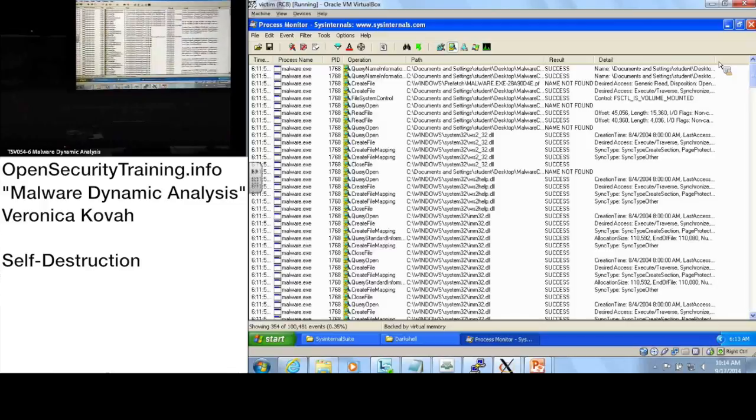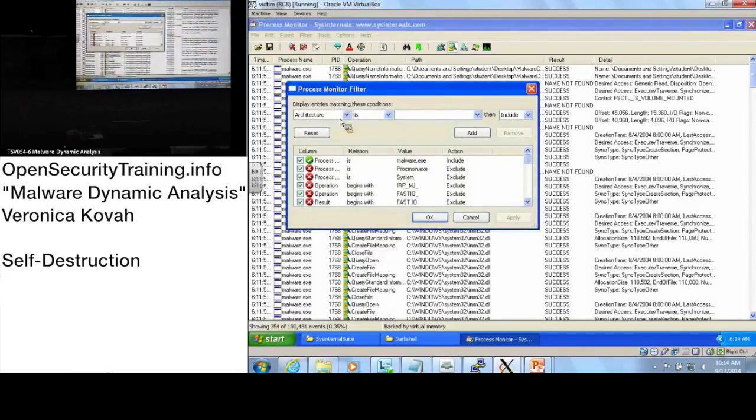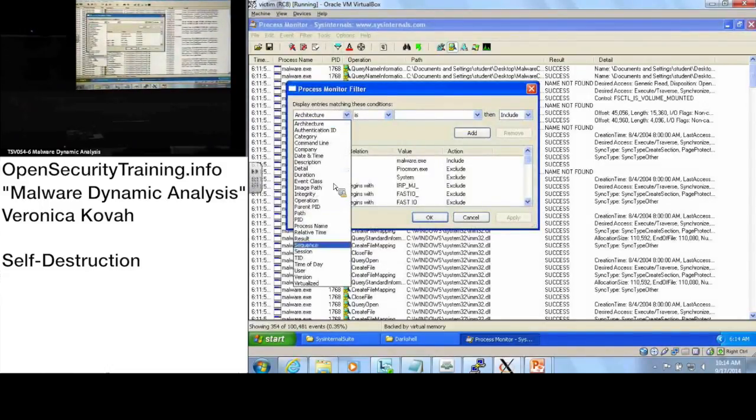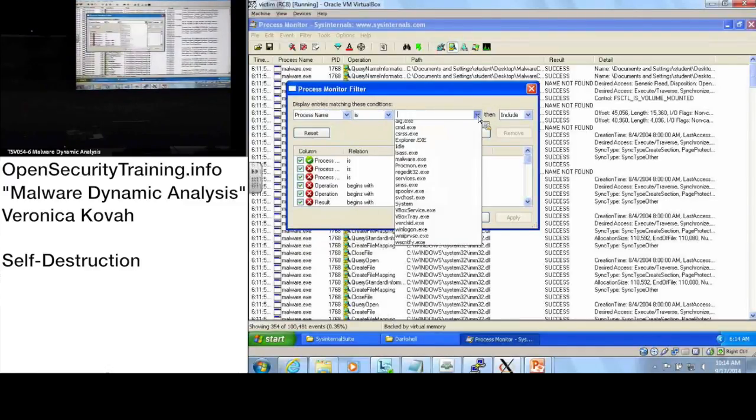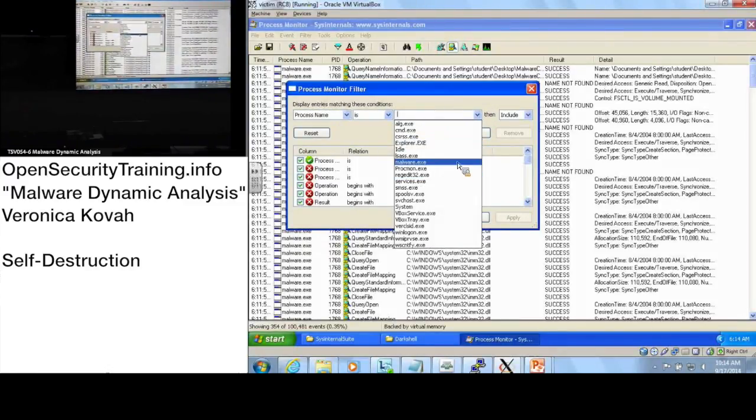I have a question. Yes. I'm sorry. That's fine. What process did you select? You did process name, and what was the operation? Right, I just selected process name. And malware? Yes, malware. Okay.